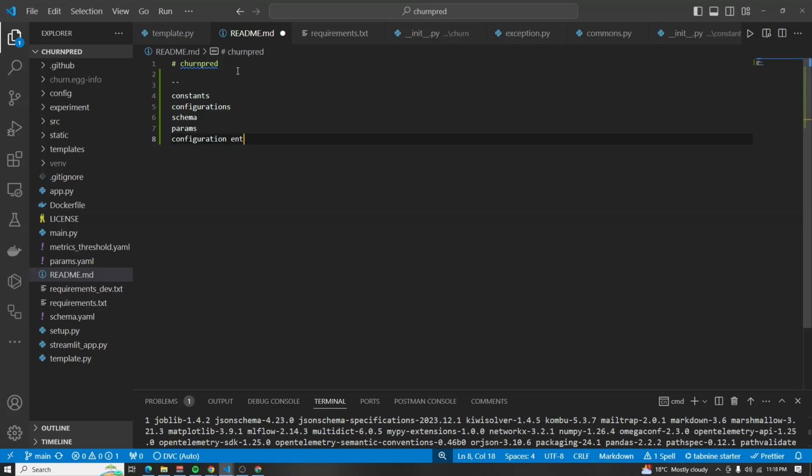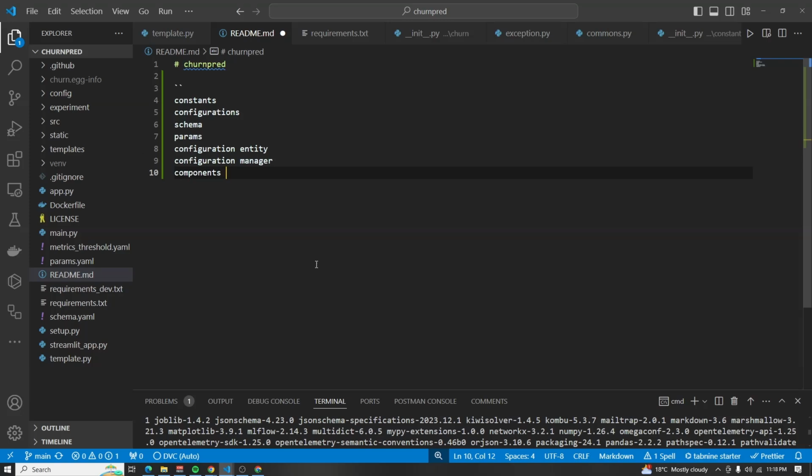Configuration entity, and then after that we'll switch to the configuration manager. Then after that we'll separate the components, the different components together. Then after that again we will now generate the pipeline. After the pipeline, we need the central place where we can execute the entire code. So that is the main.py file.